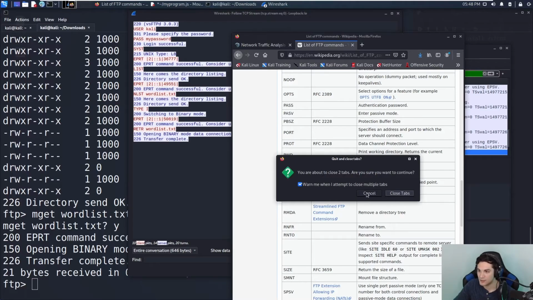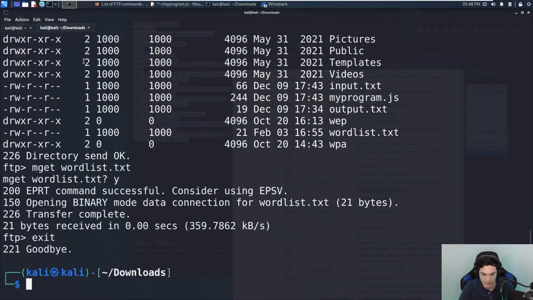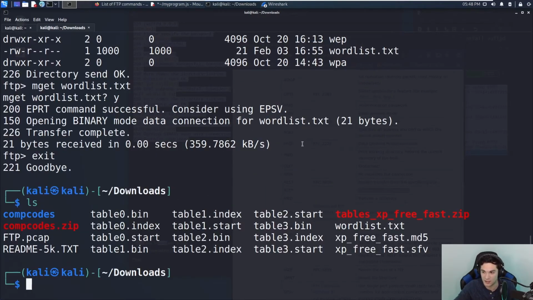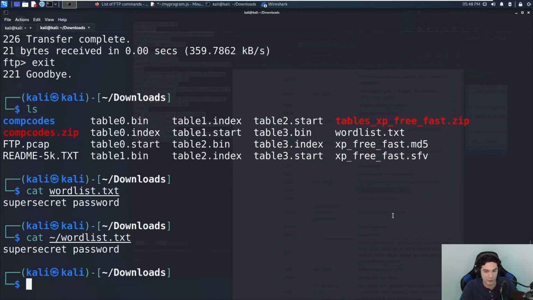But this now means that we have, hopefully, a wordlist.txt in our downloads folder. So I'm going to type in the exit command. I'm going to do an ls, and I can see there's now a wordlist.txt in here. If I print out this wordlist.txt, and then print out the wordlist.txt in my home directory, they're the same. So we successfully downloaded a file from an FTP server.